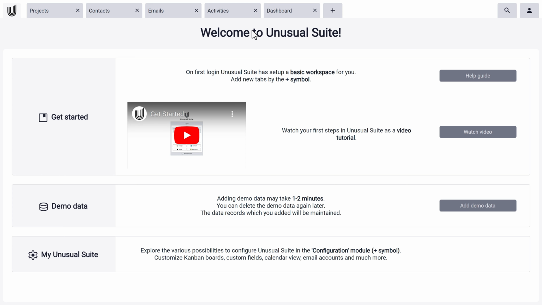After your first login, you are located on the Unusual Suite's welcome page. This page isn't its own tab, but rather the Unusual Suite's logo in the top left corner. Next to it, you can see the tab bar. After your first startup, there are some standard tabs available. These are the projects, contacts, emails, activities, and your dashboard.